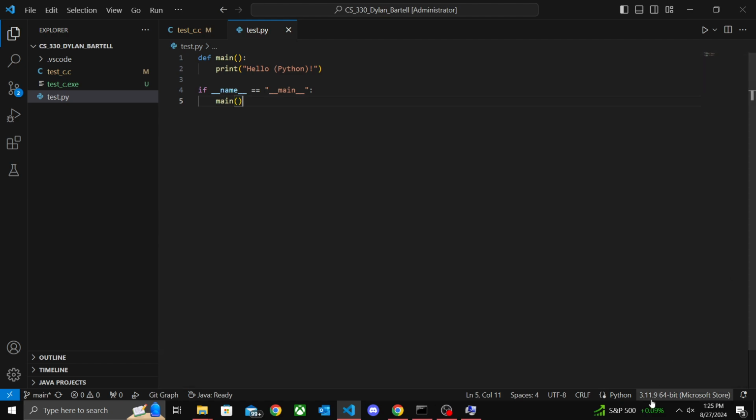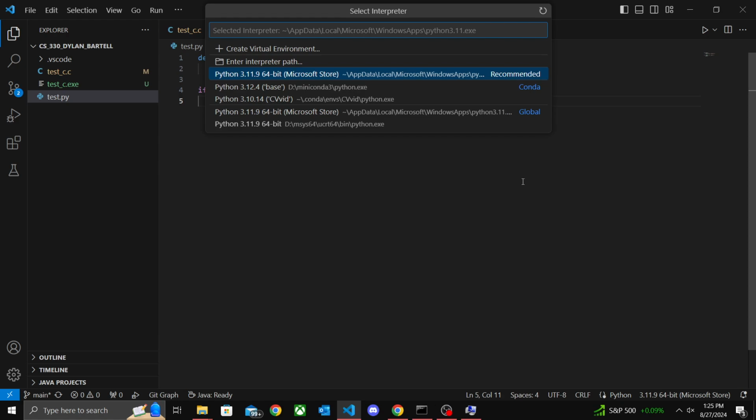And then for my Python environment, I'm just using Python 3, which I have installed from the Microsoft Store. That's the one that I'm using.